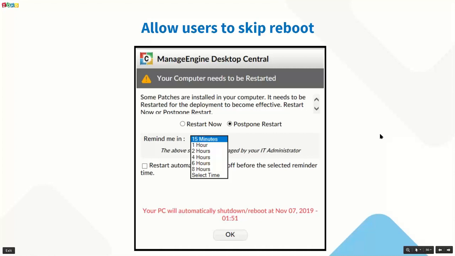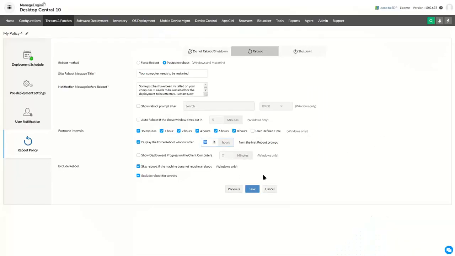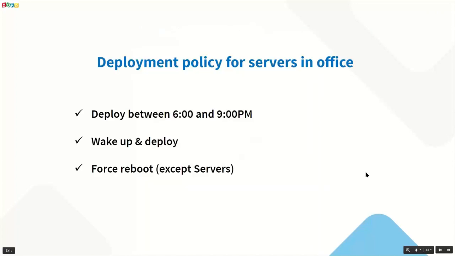Or if he is still busy, he can still proceed to postpone that reboot to a later time. He can also proceed to schedule that to a different day as well. If you have enabled the option user-defined time, the user can define his own convenient time to reboot the machine.